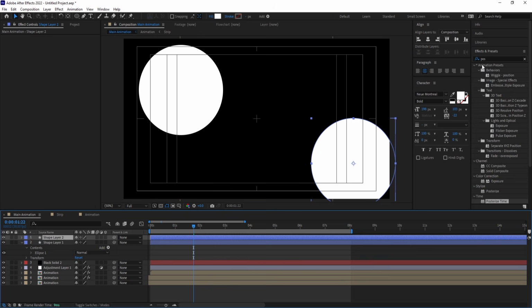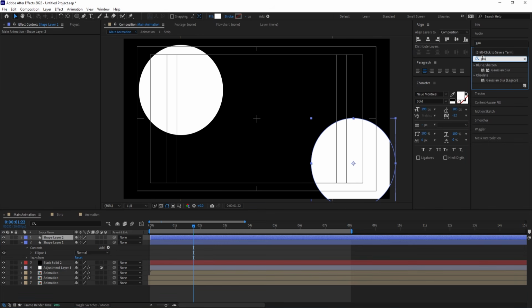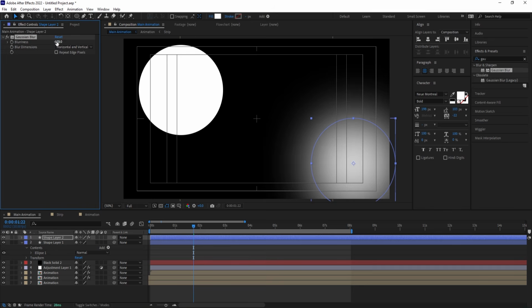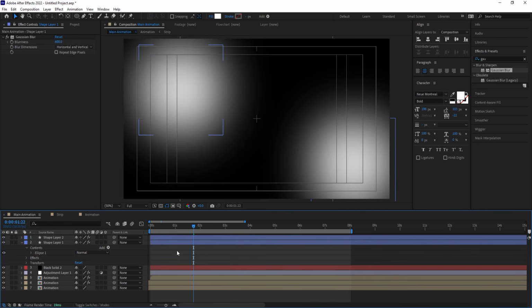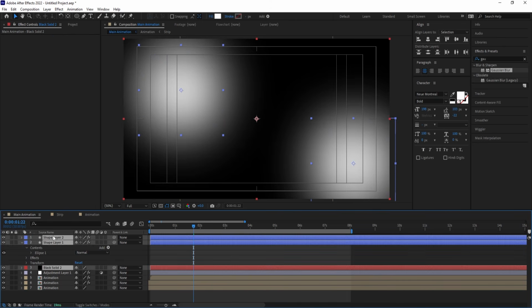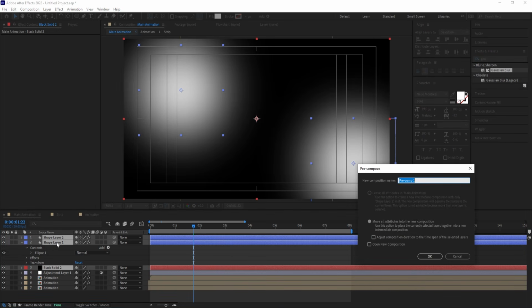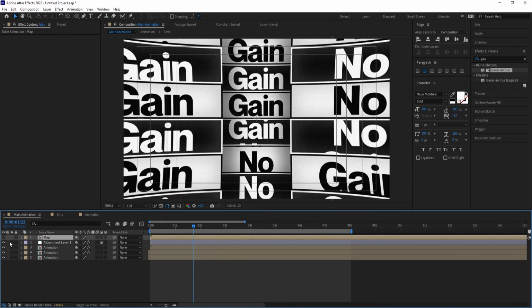Select this, go to the Effects and Presets panel and search for the Gaussian Blur effect and double click to apply, and let's make this value 300. Okay, and let's make this value 600 as well. Copy this Gaussian Blur effect and hit Ctrl V on this. Now let's select all these three and press Ctrl Shift C to pre-compose, and let's call it map and hit OK, and let's hide this.